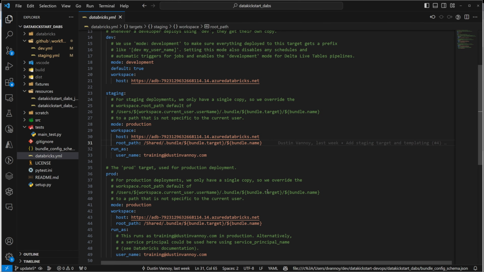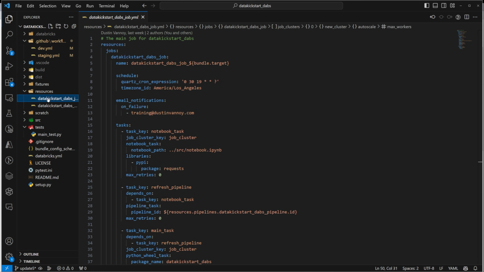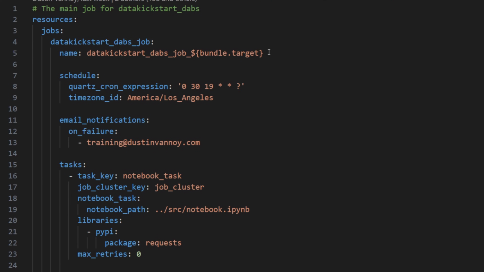If you're going to use the same workspace like I am for this demo, what I've done to change this is, in the resources section, I have added this bundle target to the name. So each job, because it's deployed with a different target and the root path for the bundle deploy is different, it will create separate jobs. But staging and production in this case would have the same name if I don't add something like this to the name.